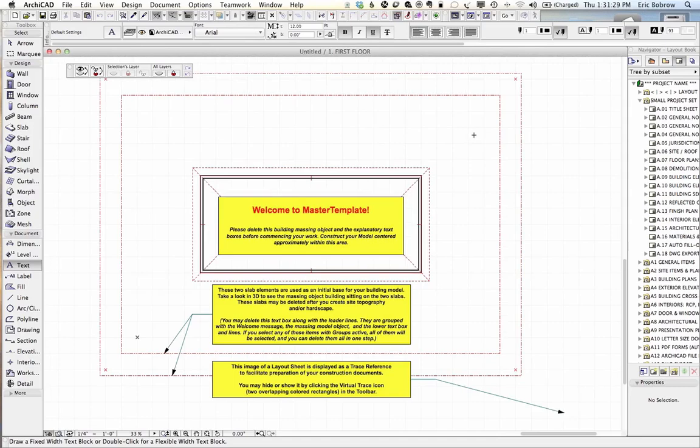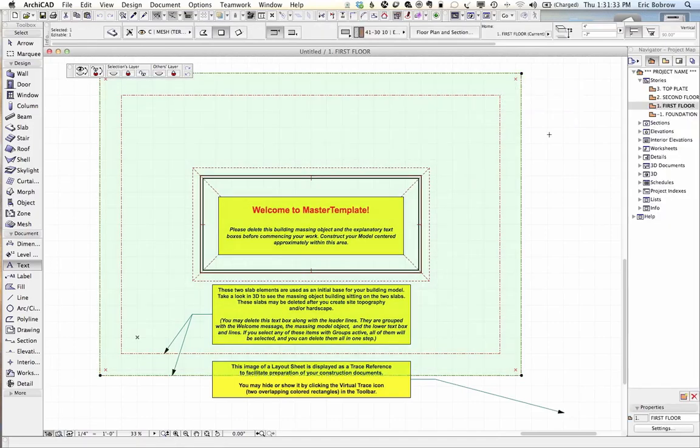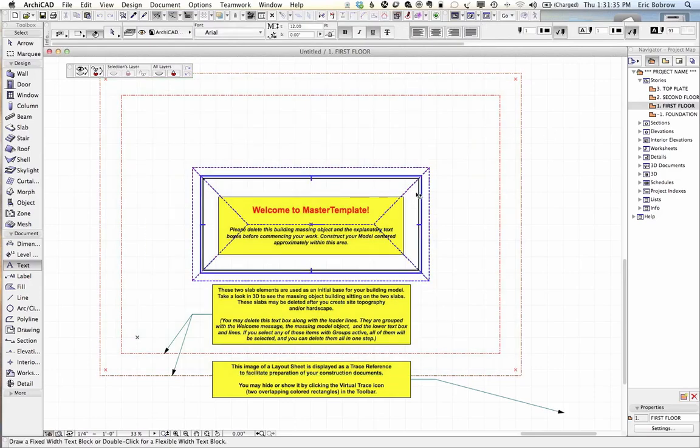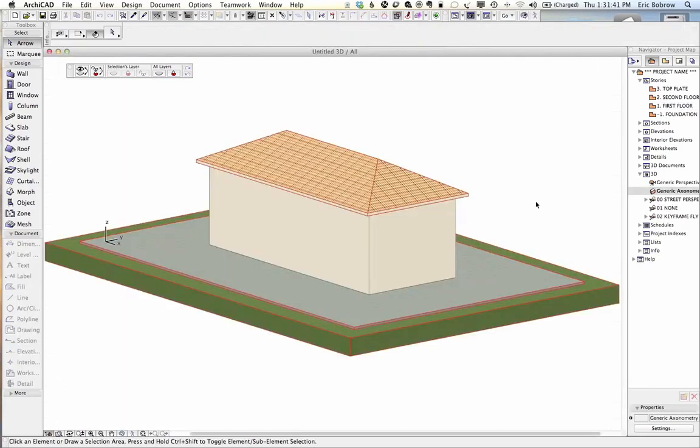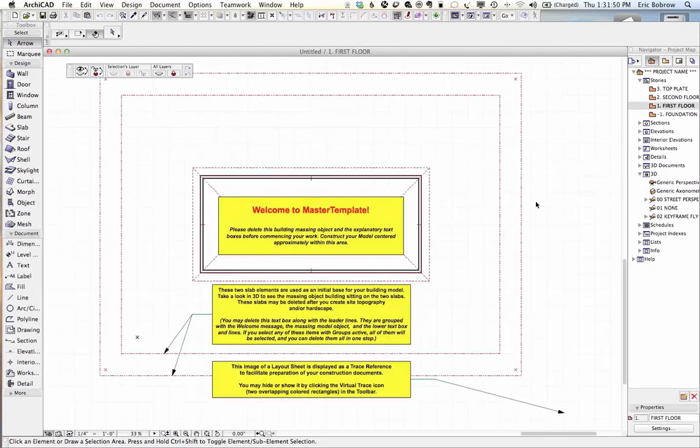We've actually just got a couple of sort of site. This is a slab for just the building would sit on. Here's a few walls and a roof. And if I go to 3D, we'll see just the basic starting point. It's expected that you're going to delete those and start fresh, but by having a few elements on there, it allows us to set up the template in a convenient way.